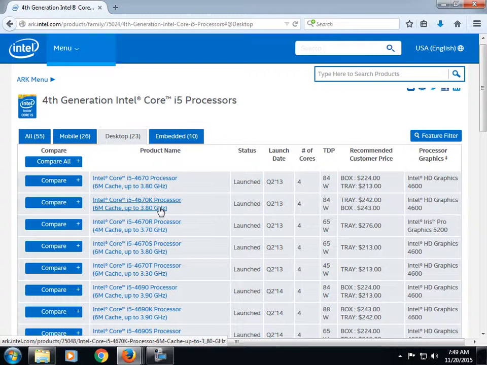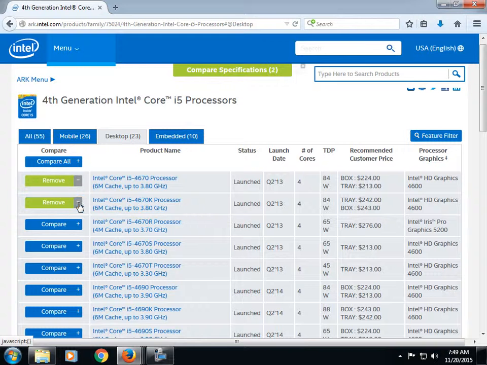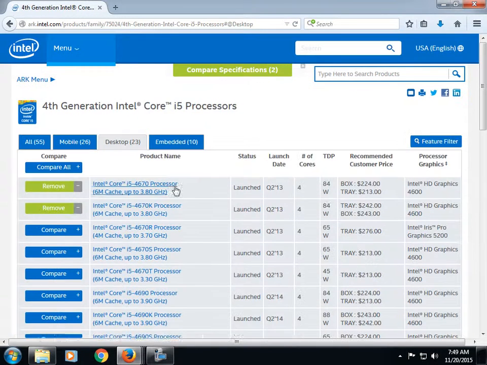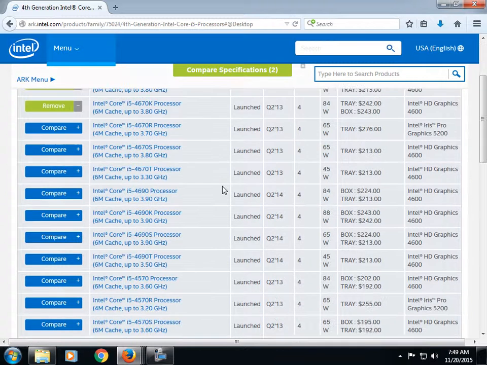What is the difference between those two? It looks like it's exactly the same processor. This is the 4670K, and this is the 4670. So we've got those in compare, and then what do we hit? We'll hit them to see the comparison.